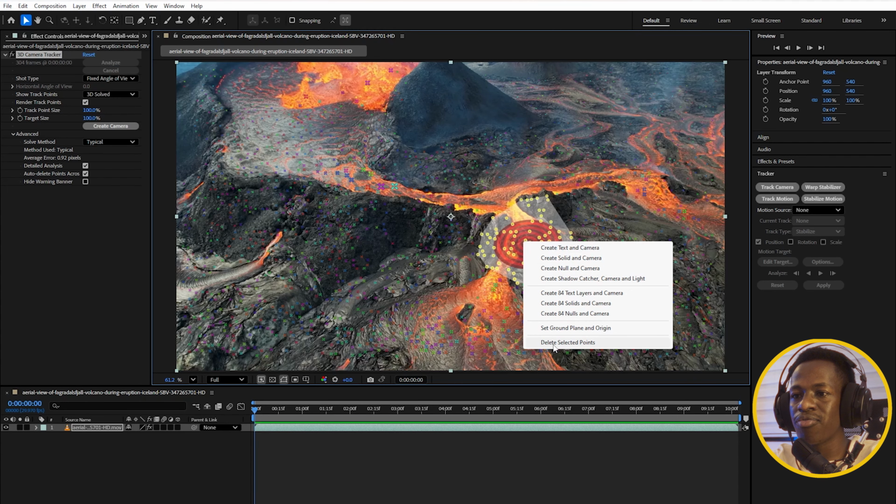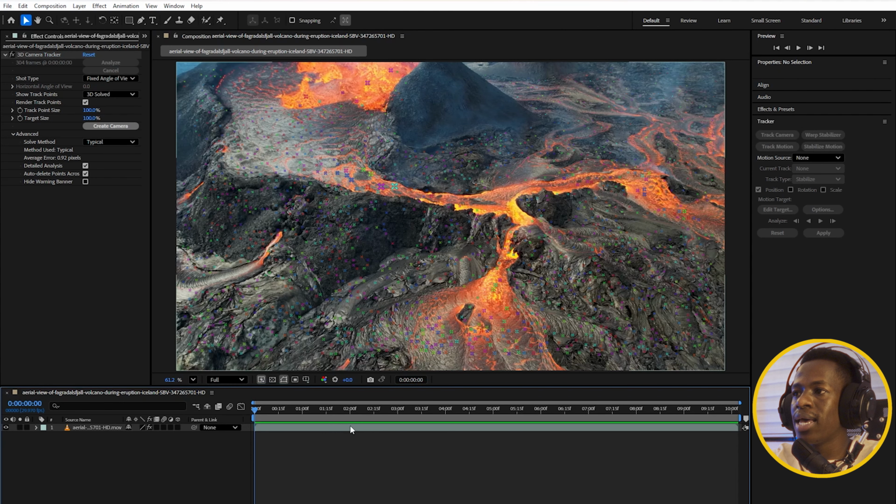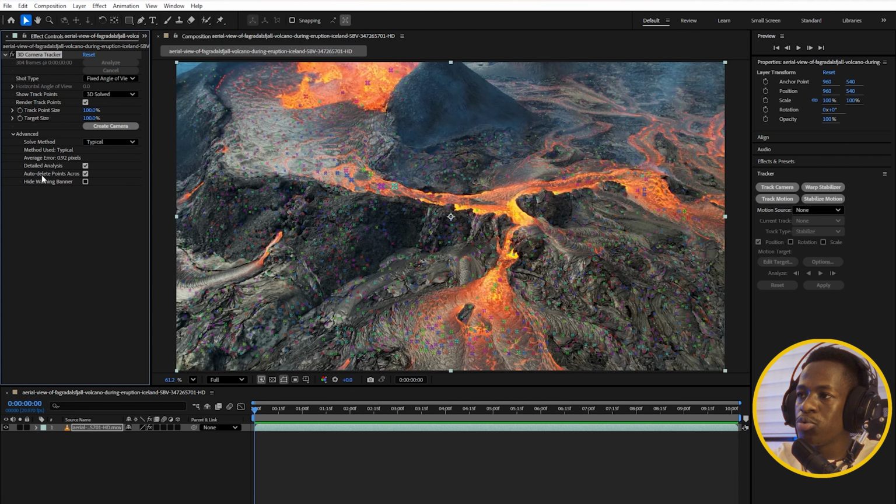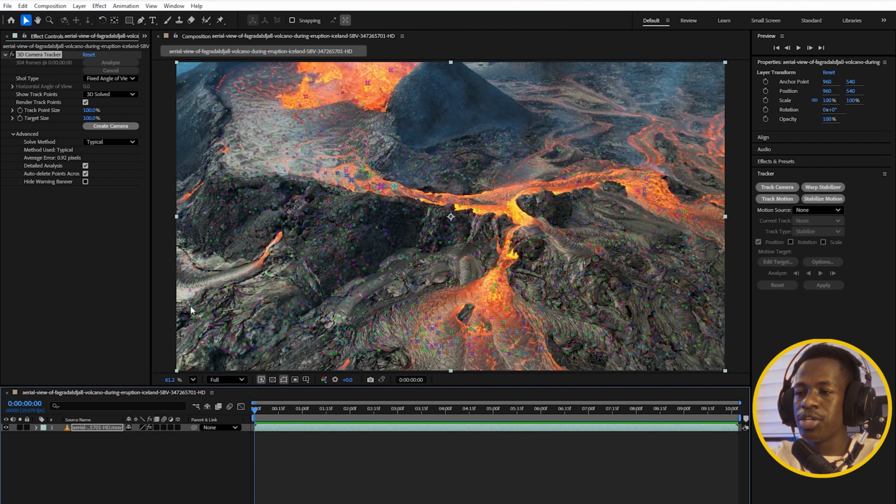The last option here, we have the delete selected points. You can actually delete track points. On the camera tool, you have an option here which says auto delete points across, which means if you select this, it will actually remember the points that get deleted out of frame. It will remember their position and so keep your camera tracker stable. I will definitely leave that checked. Great. Now let's go to the fun stuff.